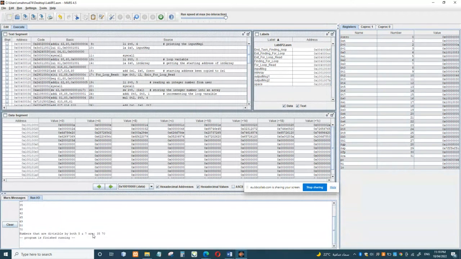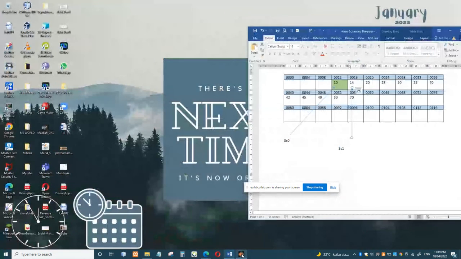Numbers that are divisible by both 5 and 7 are 35 and 70. Yes, these are the two numbers that are actually divisible by 5 and 7. You can see the result we have got.